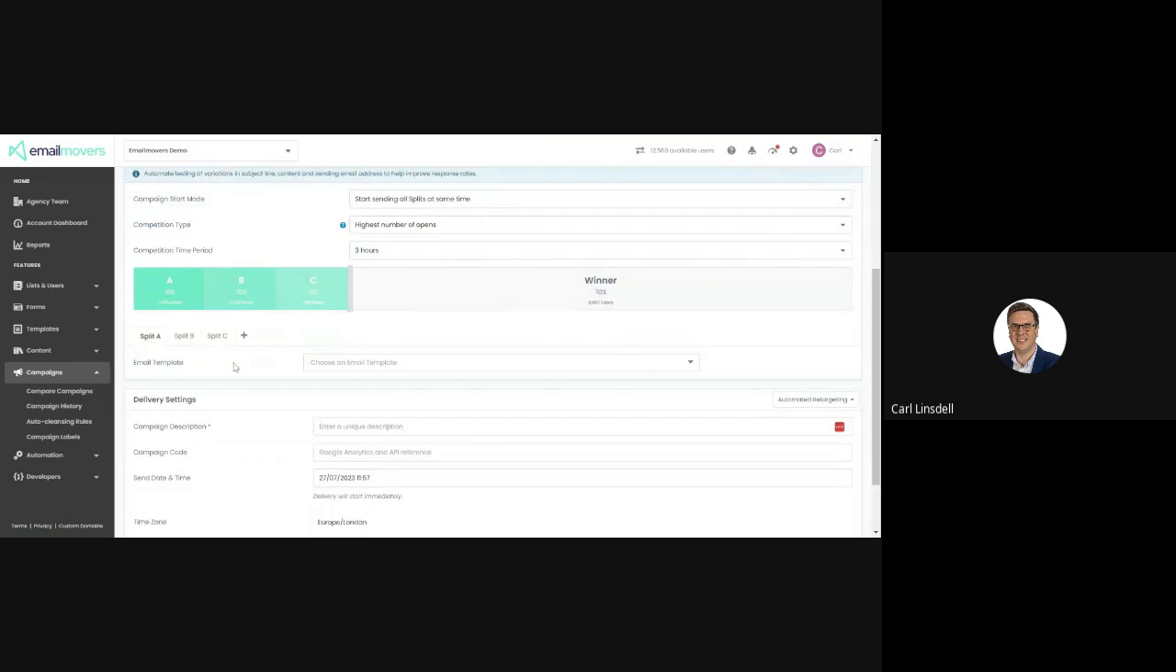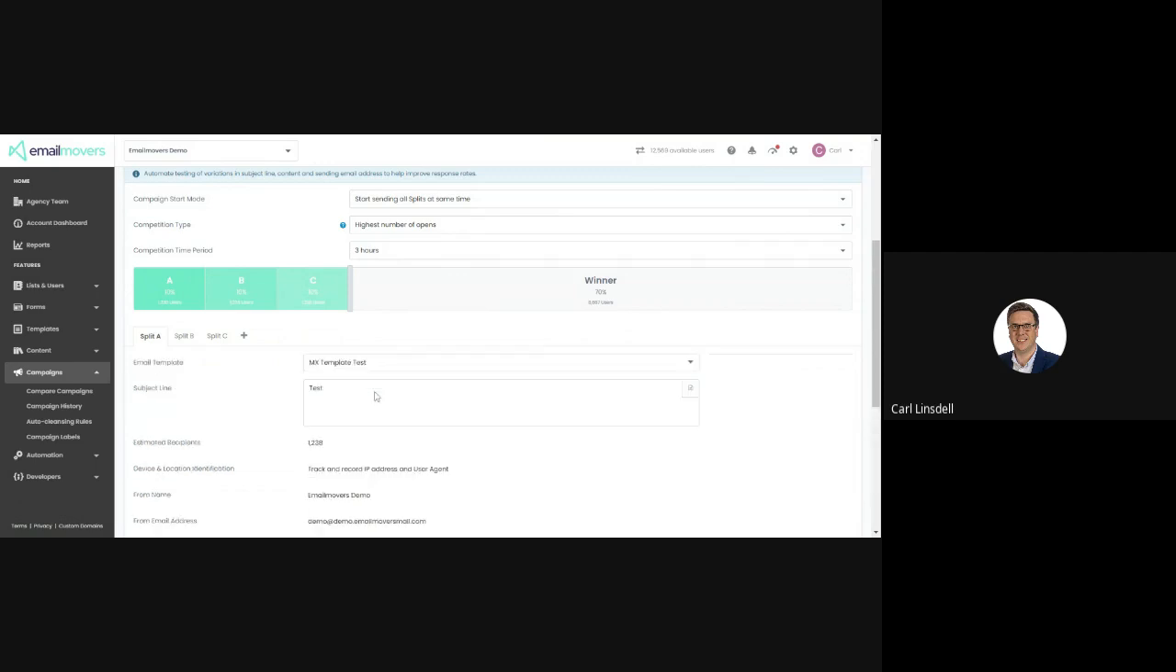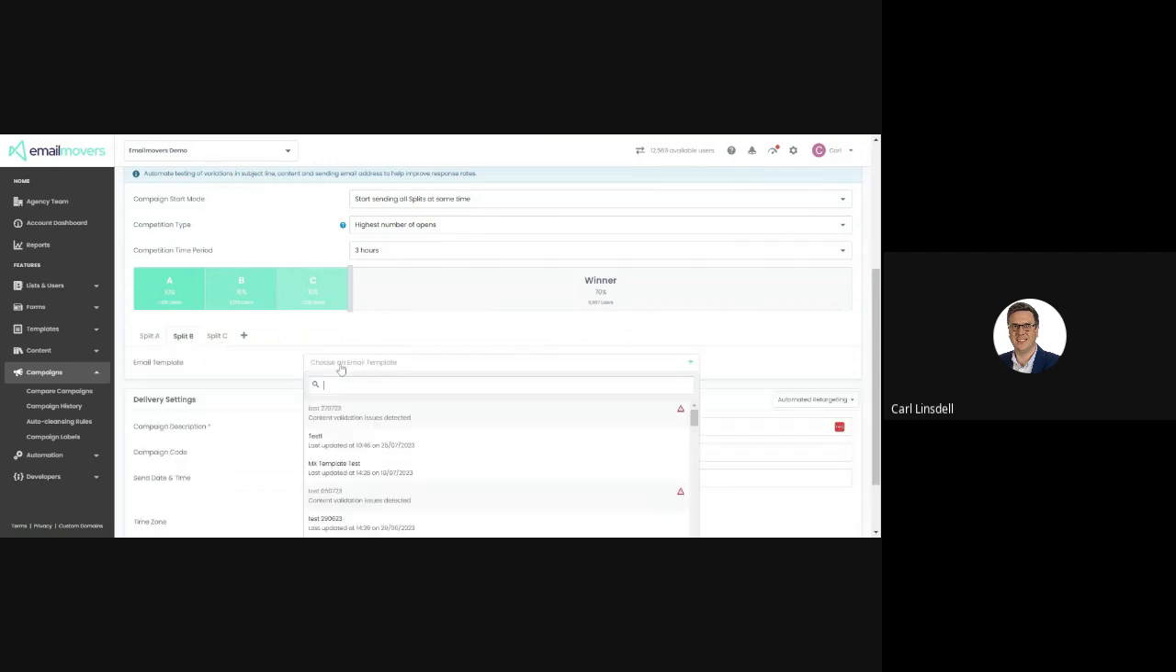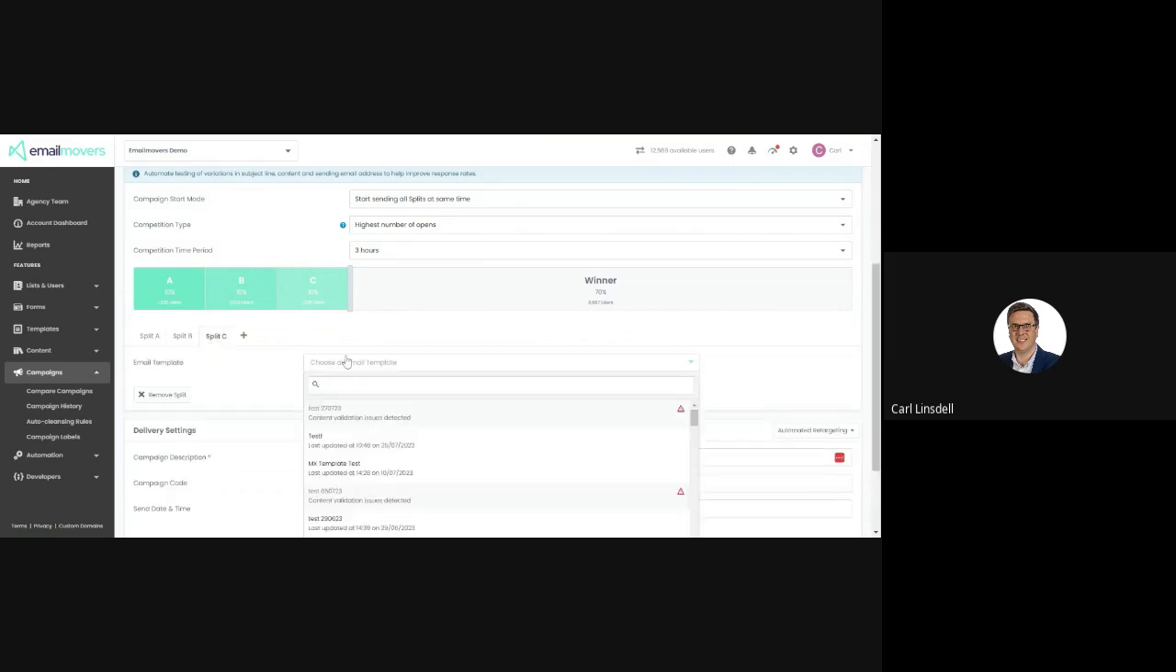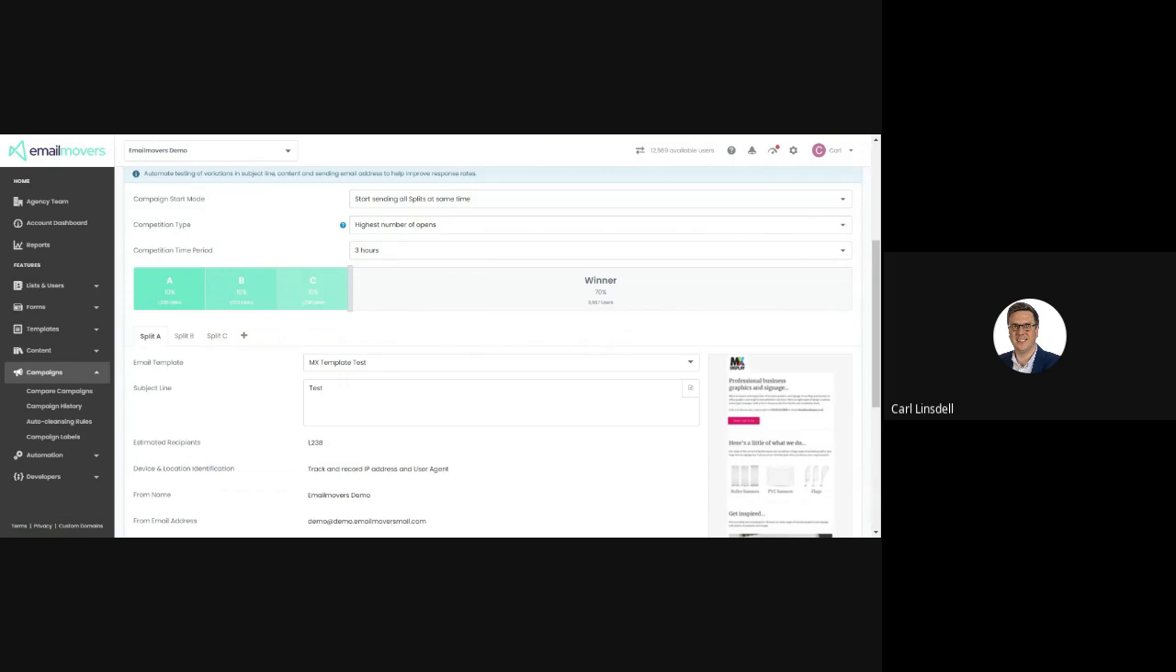So we go to tab A. We're going to choose our template. Okay, we're going to choose the same template again for split B. We're going to choose the same template for split C. Let's go back to split A. Now here we can change the subject lines. So for example, one subject line, click into split B, different subject line, split C, different subject line.